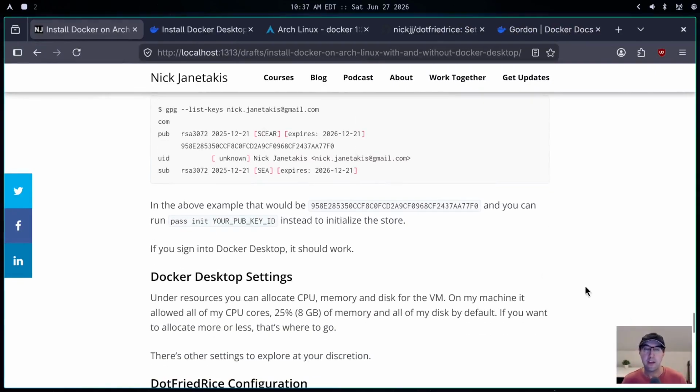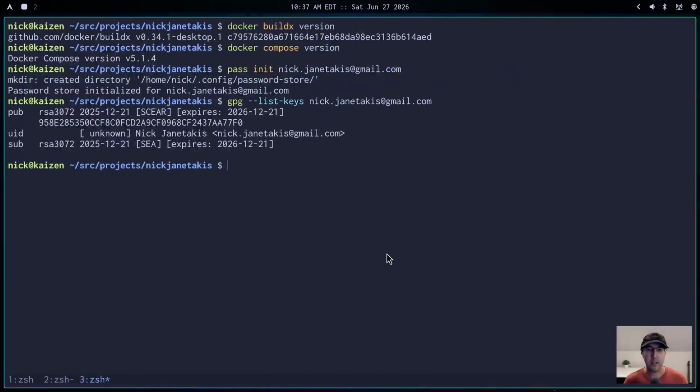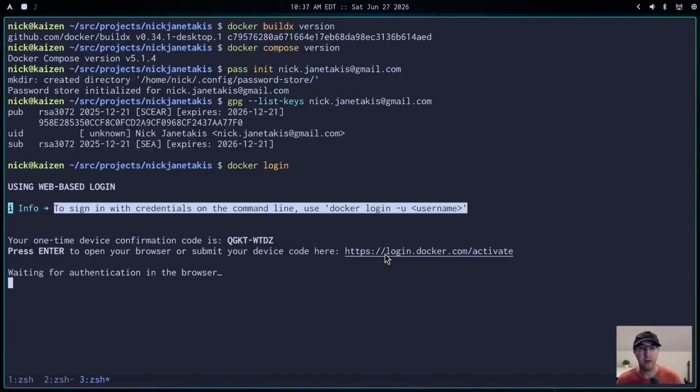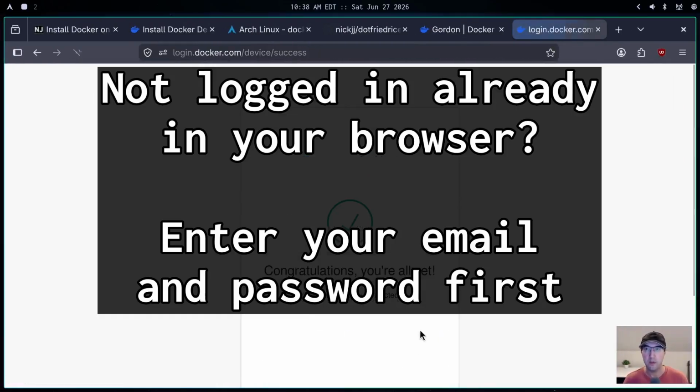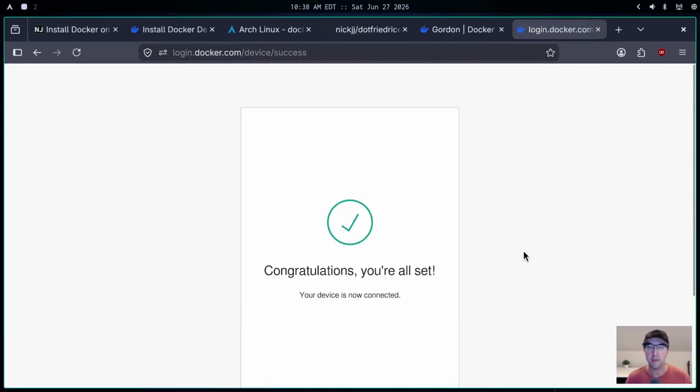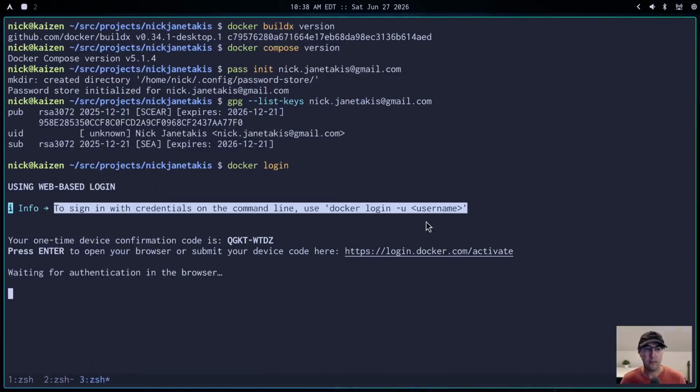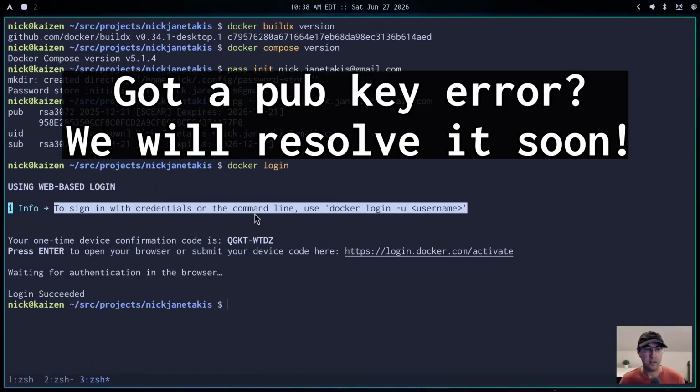So yeah, once all that's set up here, we can actually sign into Docker Desktop here, and let's see if it works. So we could just do something like Docker login. It's going to do it from the terminal here, but that will sign us into Docker Desktop here. You could see press enter or click here. So I'm going to hit enter here, and that should pop open a browser tab. And yeah, we'll confirm this is what we want to do here. And congratulations, you're all set. Device is now connected here. So let's give it a second here. You can see login succeeded.